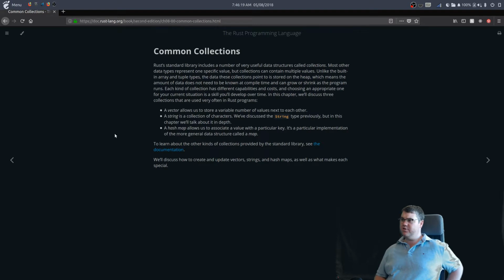In this chapter, we'll discuss 3 collections that are used very often in Rust programs. A vector allows us to store a variable number of values next to each other. A string is a collection of characters. We've discussed the string type previously, but in this chapter we'll talk about it in depth. A hash map allows us to associate a value with a particular key. It's a particular implementation of the more general data structure called a map.